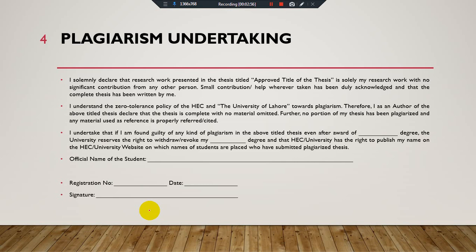And then here we have the plagiarism undertaking. In the plagiarism undertaking you have to provide the title of the thesis and the HEC rules and regulations, and if you are found guilty of plagiarism, then your thesis will be cancelled. That type of thing is given in the undertaking. And after the plagiarism undertaking, you have to provide the next page, the front page of the plagiarism report, where you show how much plagiarism there is in your whole thesis.